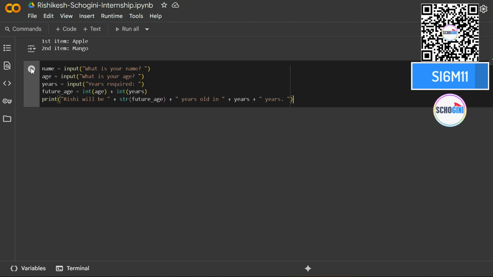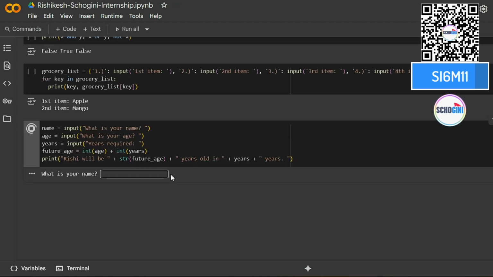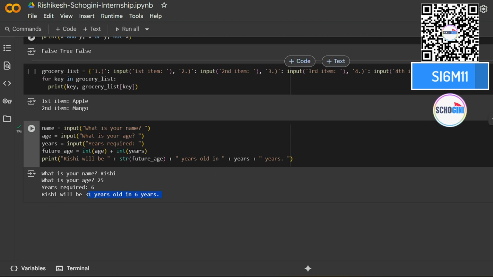Now, all we need to check here is if it works or not. Now, there you go. At first, we have the first variable of name, so it's like Rishi in this case, and we add our age, which in my case is 25. And now we go to the number of years required. So if I want to know how old I would be in, let's say, 6 years, we add that in. And there you go. Rishi will be 31 years old in 6 years. And that is how you make a future age calculator as a code in Python.